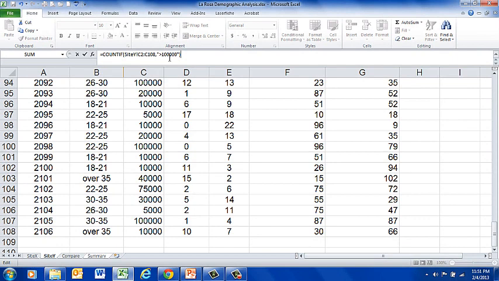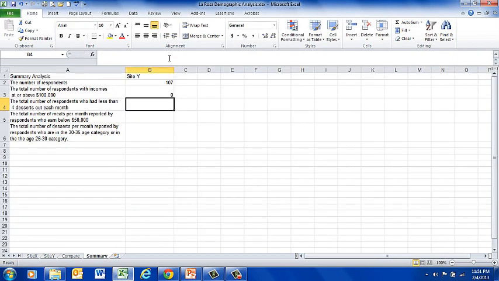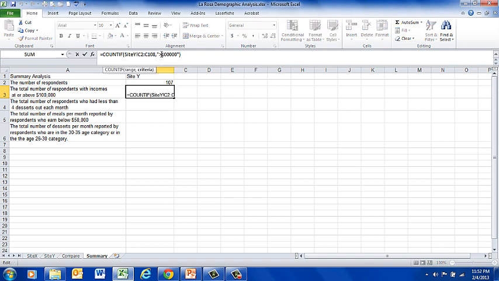And I did something wrong. Okay, I returned a result of 0, and I know what I did wrong. I needed to be greater than or equal to an income of 100,000, so I'm going to correct this formula. It didn't find anything that was greater than 100,000, but what it asked me for was the total number of respondents with incomes at 100,000 or above. So I just needed to put the equal sign. I made that correction. I'm going to hit enter, and it returns a result of 19, which is correct.